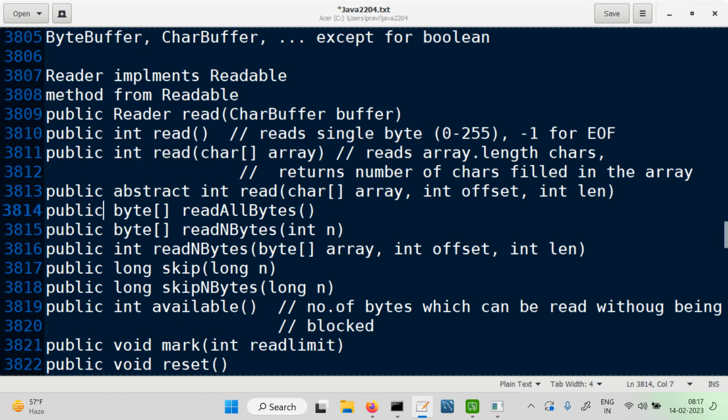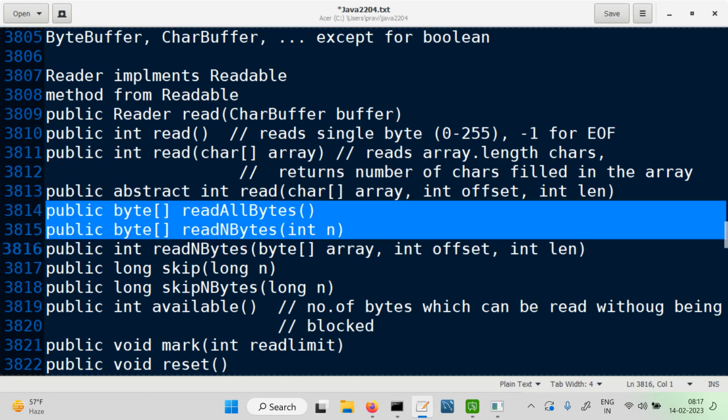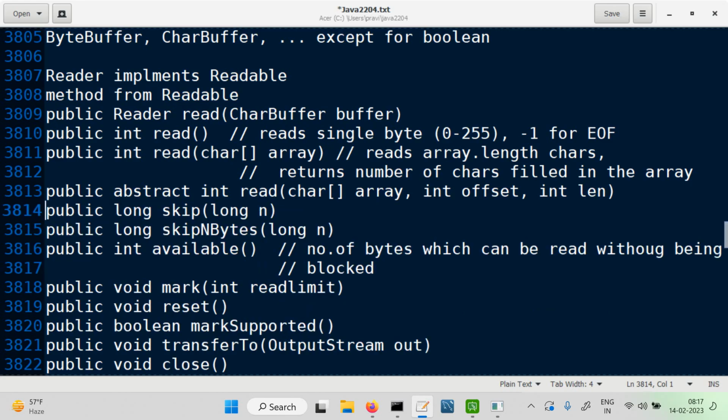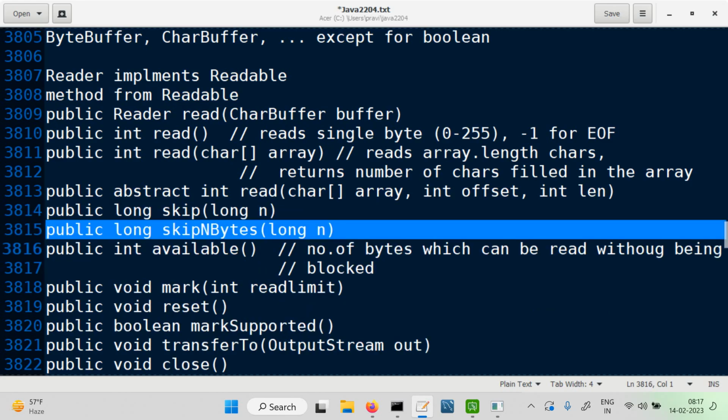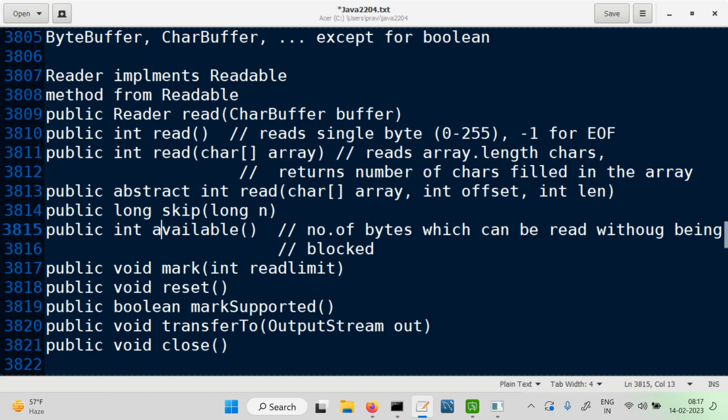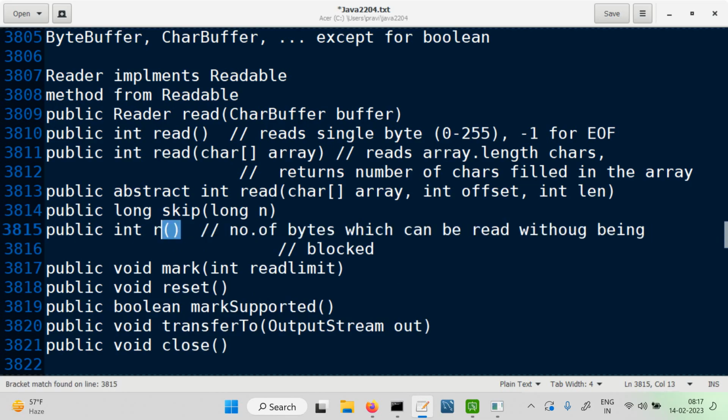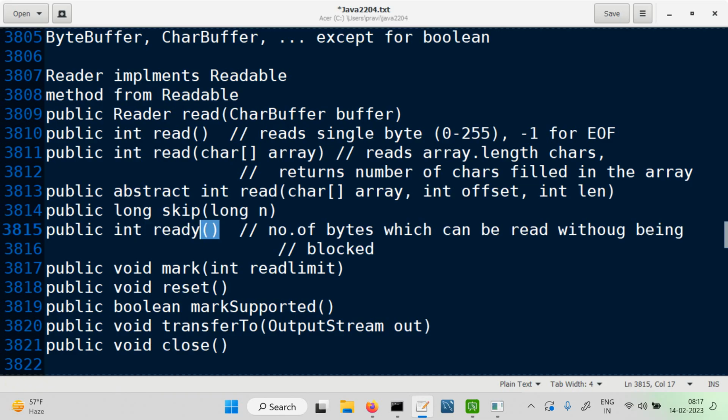Of course, here we don't have these because these were added later, so these methods are not there. We have the skip method, but there's no skipNBytes. Instead of a method like available, we have a method called ready. It can't tell you how many characters are there, since it's about reading characters now. But it can always tell you whether some characters are there or not.